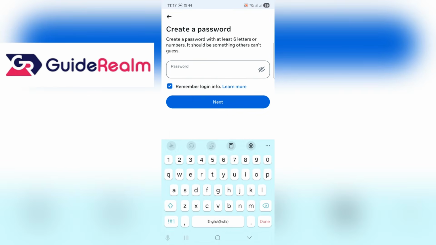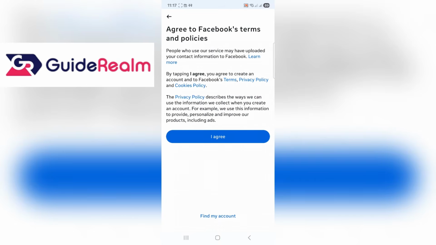And it will ask you to create a password, and the password must be at least 6 letters long, and to make the password strong you can even include numbers also. And click on next. Click on I agree and enter the confirmation code.